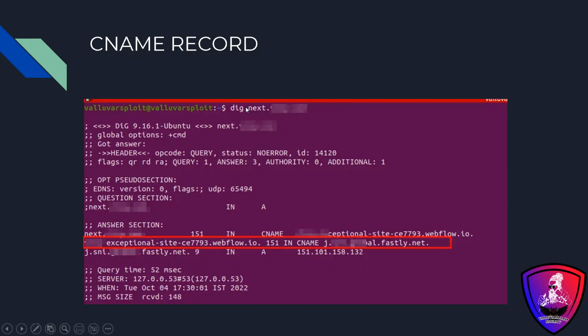So what will happen when you visit this next.example.com subdomain? The request will go to webflow.io, the first CNAME. This first CNAME will redirect the request again to the second CNAME, and this will resolve to this IP address. Then we can see the content of this IP address. So this is how the forwarding works. If we have multiple CNAMEs, it will redirect until it reaches the last CNAME. This is something you should understand.